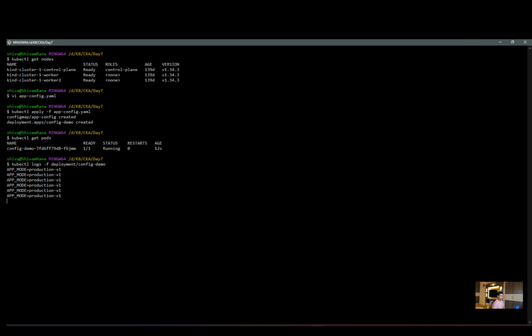A ConfigMap stores external configurations, for example, environment variables, feature flags, API URLs, or application settings. An important production principle is that we should always separate configuration from the container image. So instead of rebuilding the Docker image, we just update configurations independently. Now let's try to simulate a production config change.